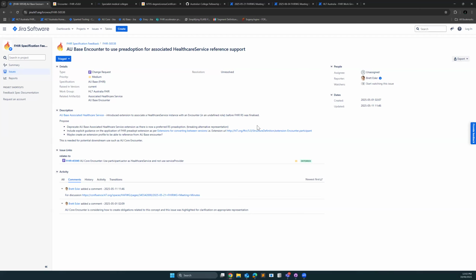The third point, instead of creating an extension profile, since it's pre-adoption, you just direct reference, which is what we've said would be the preference, instead of just leaving it at guidance, that we would incorporate in AU Base Encounter the actual explicit pre-adoption. So we're basically switching to the new one and deprecate the extension.